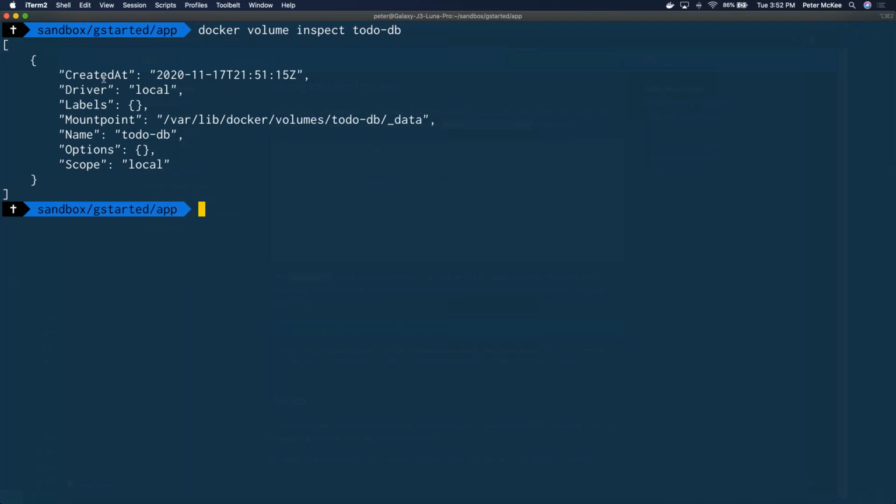And there's some different properties in here. It's spit out as JSON. So it tells us the create date, what driver is being used. You can put plugins for different drivers. You can add labels to your volumes and containers and those types of things. And then this tells us the mount point.